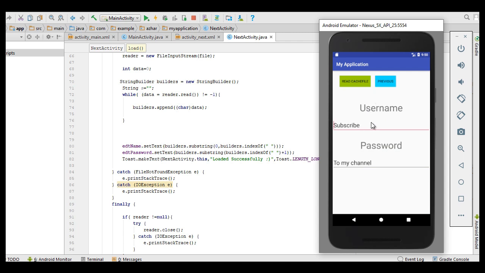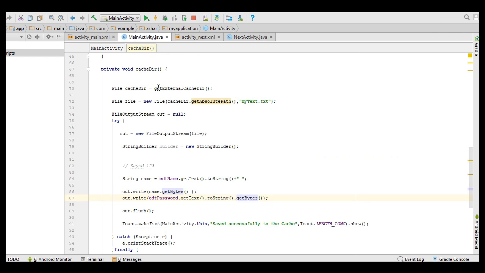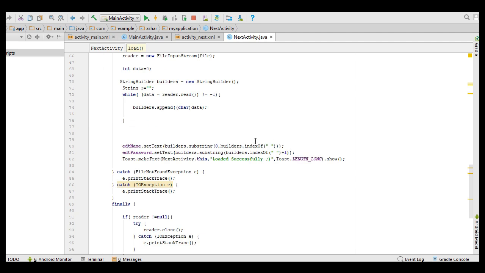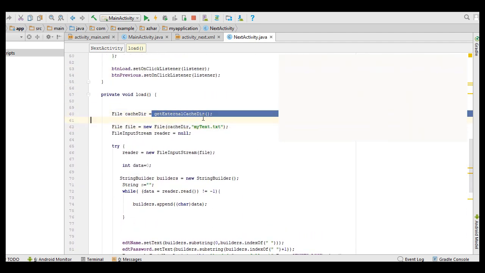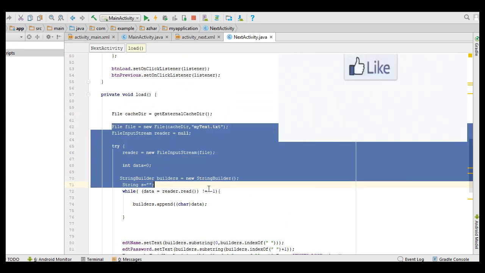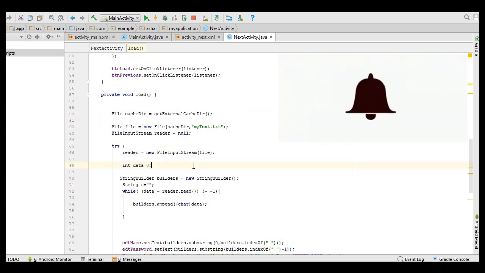Again, if you want to read the data from the external cache directory, you need to call the get external cache dir method. If you want to access the external cache directory, make sure that you call this method. The remaining things are the same, you don't need to change anything. Make sure you call getExternalCacheDir, and the rest is the same for reading data from the external cache directory.